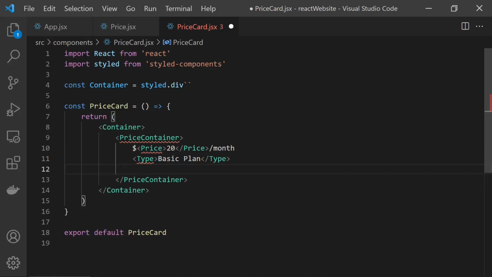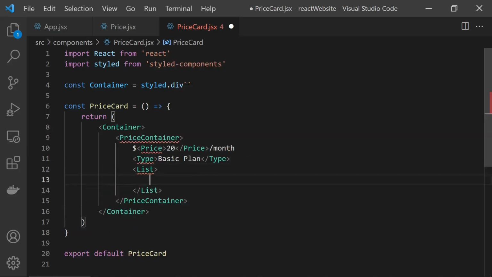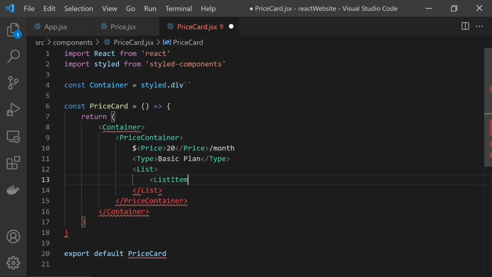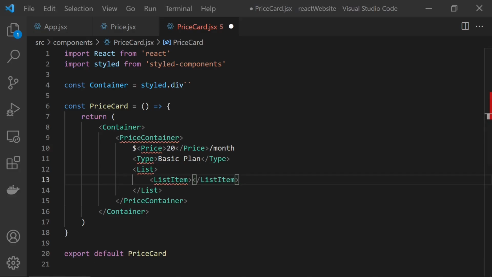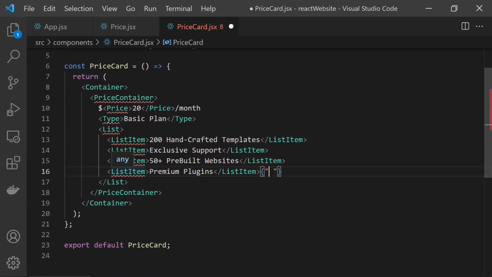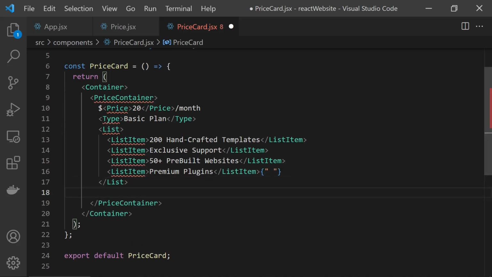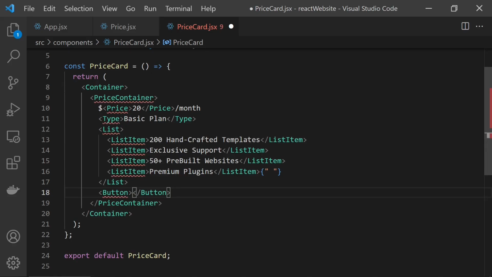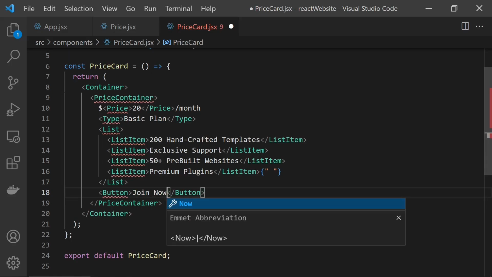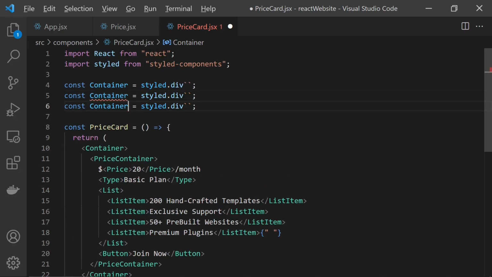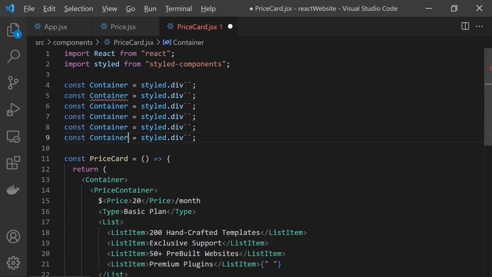And finally, we are gonna have list. And for each list item, I'm gonna write here some sentences. I will just copy and paste actually. I don't wanna waste time. Okay, something like that. And finally, after this list, I will create a button. And it's gonna say join now. Okay, let's create them. Price container, price, type, list, list item, and button.